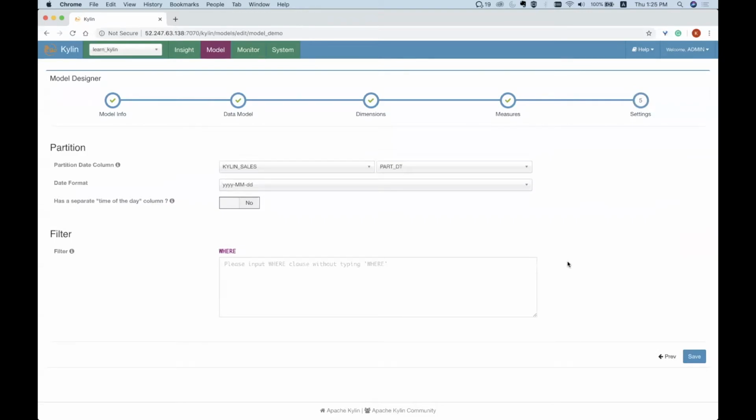In this step, we need to define the partition columns. What is a partition column? A partition column is used to control the data range you want to load to the cube. Sometimes users don't want to load data to the cube all at the same time. They want to control how the data should be loaded. For example, in common scenarios, we load data daily, weekly, or monthly. And then you can use these columns to control the data range.